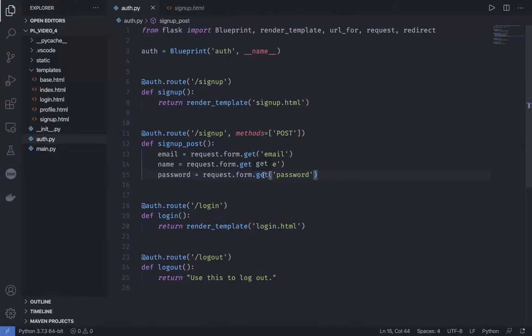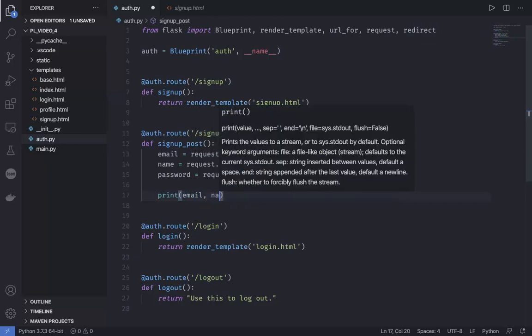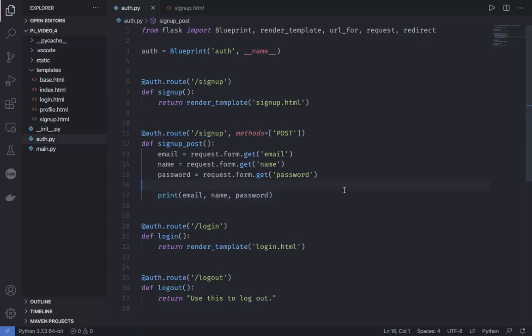Also, when we set up user authentication, we're going to hash the password and store the hash, not the actual password, so that there are no security breaches in our web application. So now that we have this, let's just print them out in the terminal. So we have the email, name, and password. And let's just assume that this has been sent to the database.